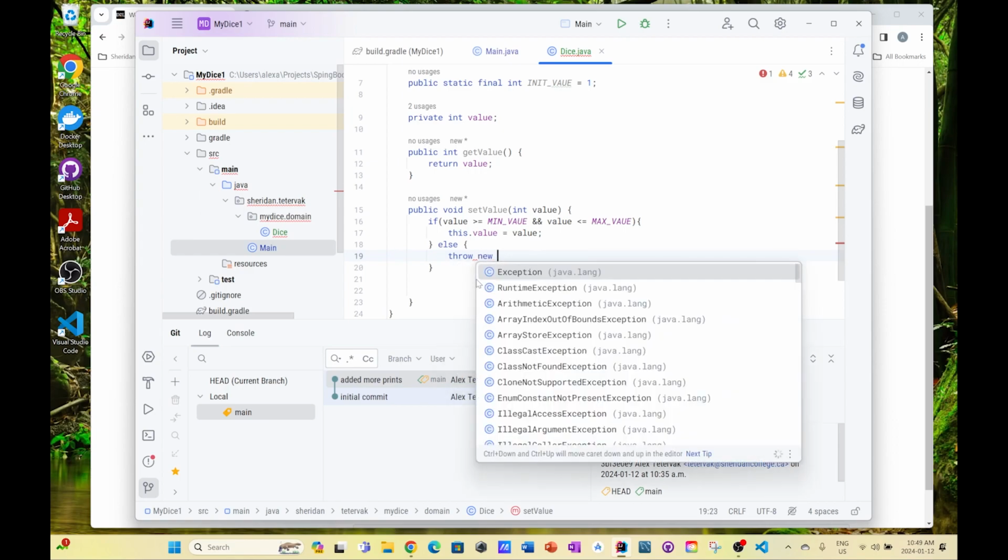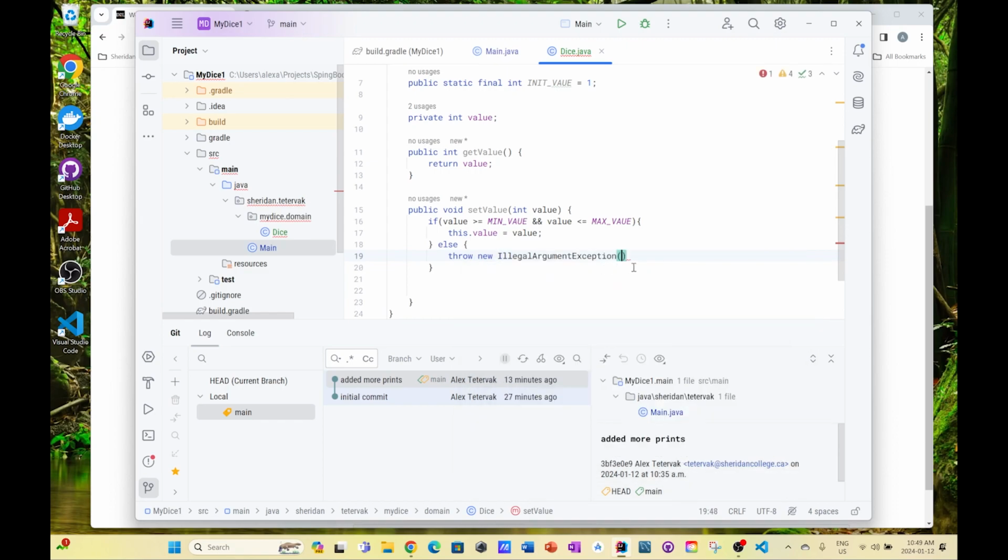Throw new, and there is a special kind of exception called IllegalArgumentException. When you create an exception, you typically add a message to let everyone know what is wrong, and I say "illegal dice value," space, and we use the plus sign to join strings, and this is the value.